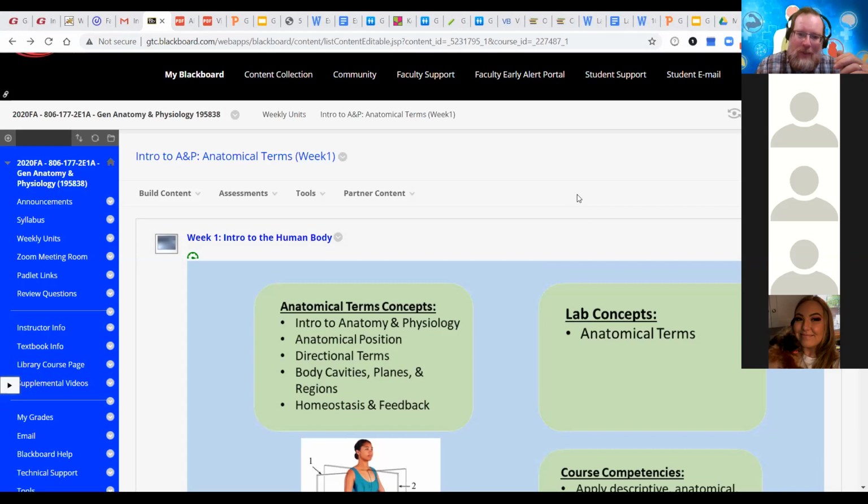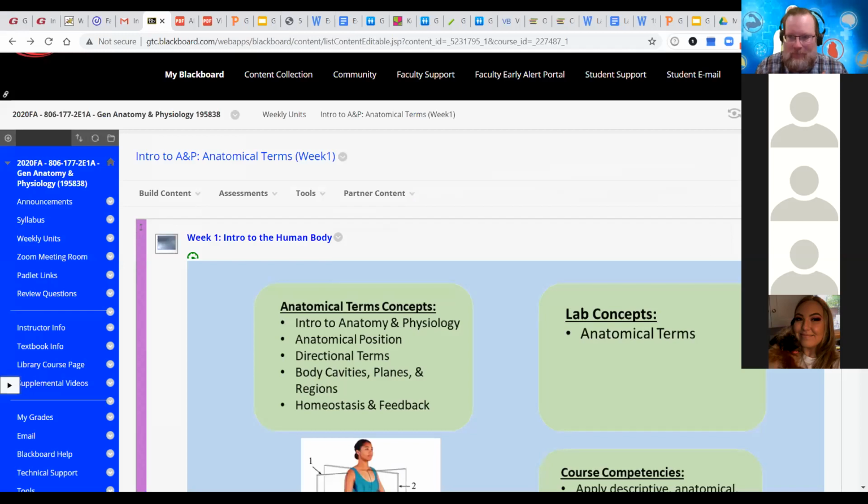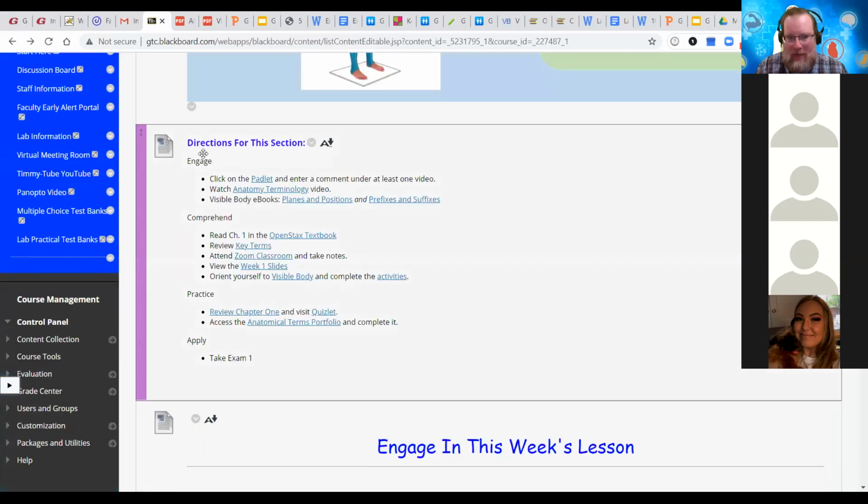Thursday, I want to go through a little bit with our slideshow. I want to go through a couple of key features in here. Between now and Thursday, I want you to go through and work on those engage items. Work on your Padlet between now and Thursday. Watch the terminology video. Look through the planes and positions. Start looking at your textbook a little bit. Because on Thursday, I want to go through the slides. I want to discuss a little bit, tour the Visible Body briefly, start to kind of get acclimated with that.